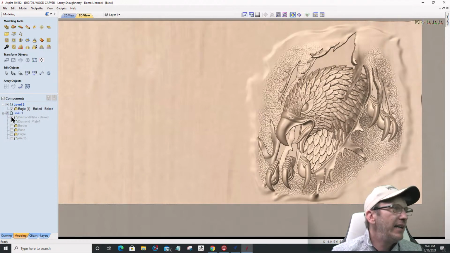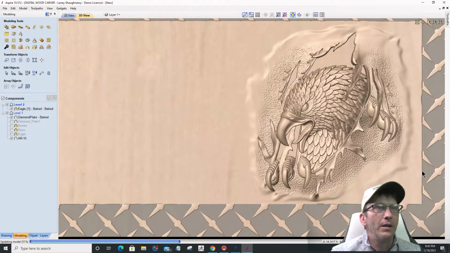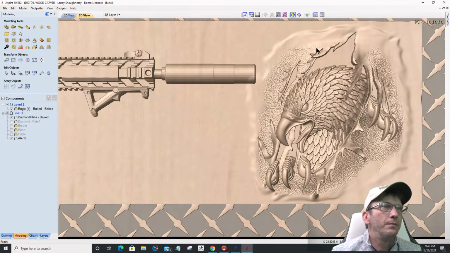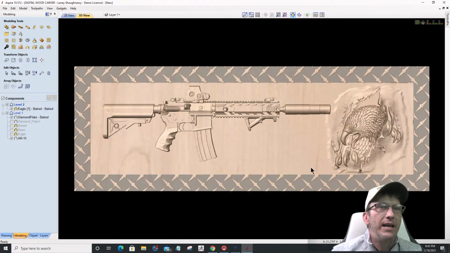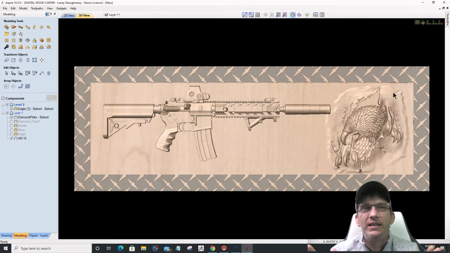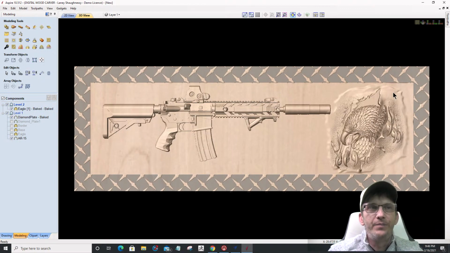I'm going to come back in and turn on my diamond plate, my border, and my AR-15. And I'm going to zoom out so we can see the whole project. And we just got this eagle. I could start to stipple this more to make it look more like the rest of it, so it's not so puffy here. I could do a lot of work on this and spend a lot of time. We don't have that kind of time tonight, but you get the idea, right?